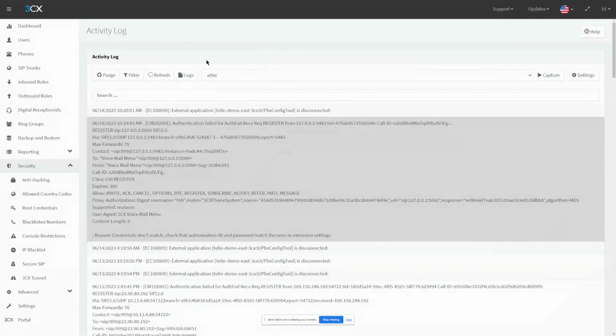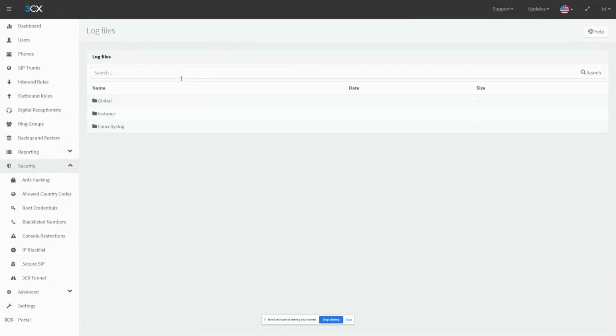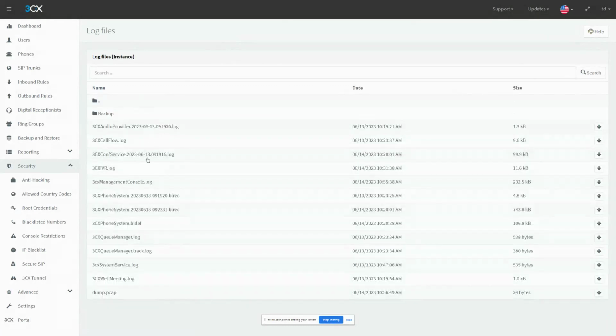Okay, let me just make sure there's nothing I missed here. So you can actually see some system logs here too. If we go to log files and then go to instance, you can see a number of logs, like IVR logs, phone system, general logs, and a lot of these can be pretty helpful in certain scenarios.